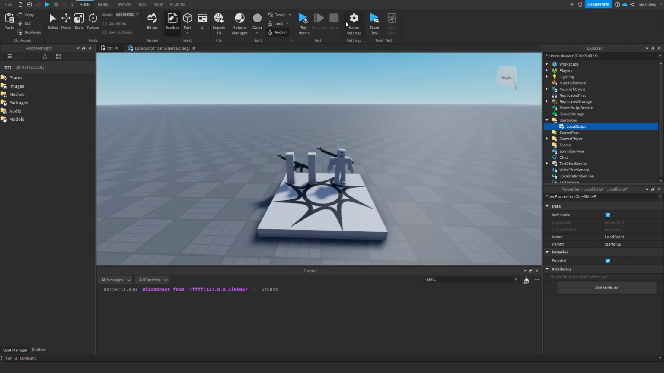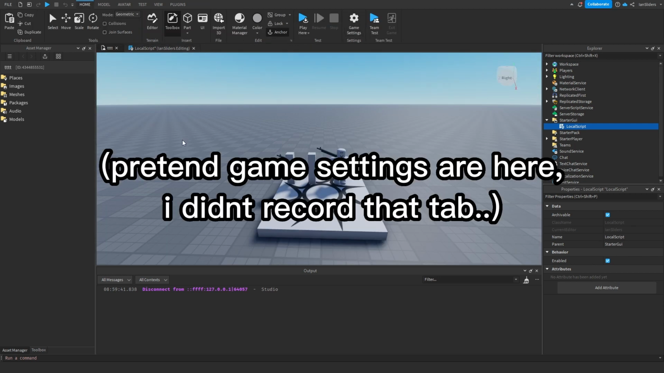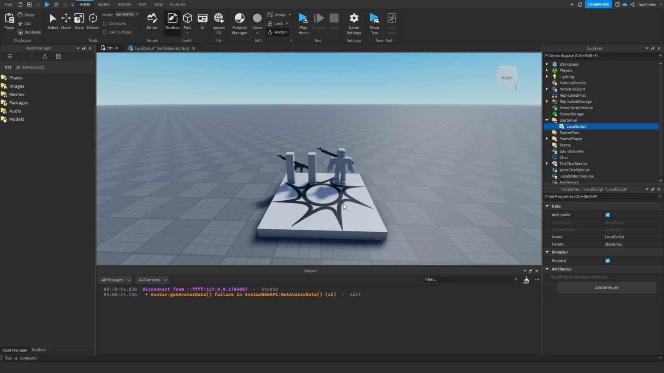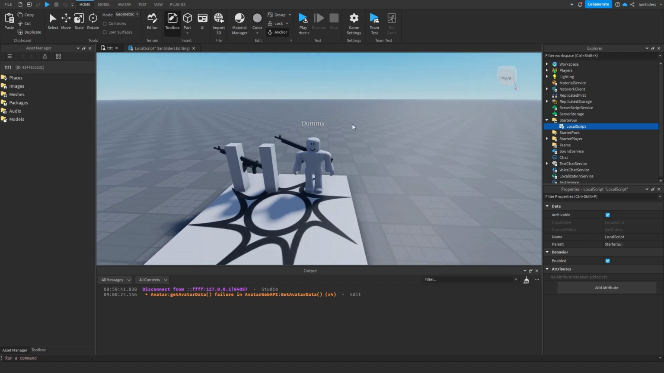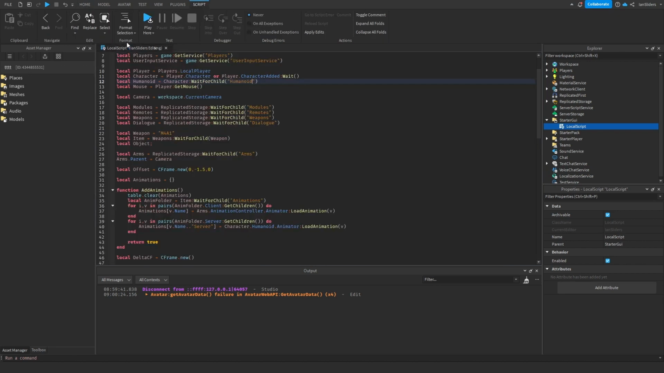Oh yeah, and also if you have your game published, you want to go to game settings, avatar, and then set it to R6. If not, then you're going to want to publish your game so you can do that, just so you can have animations.